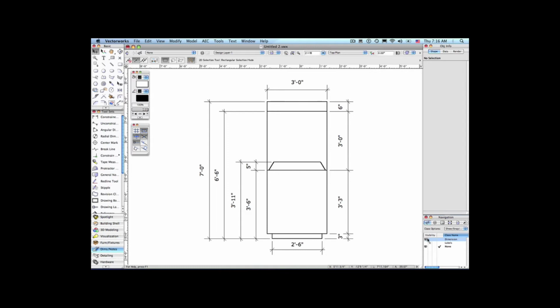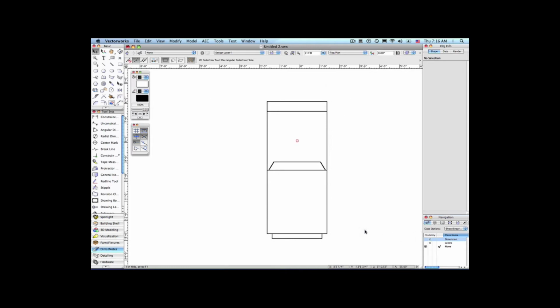Okay, here's a typical elevation of a case. I'm going to turn off the dimensions. What we've got is all the parts. I'm going to turn on the label so you can tell what I'm talking about. There's the kick at the bottom, outlined in green.